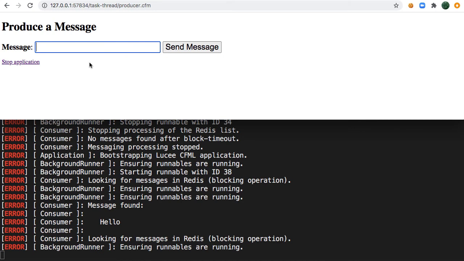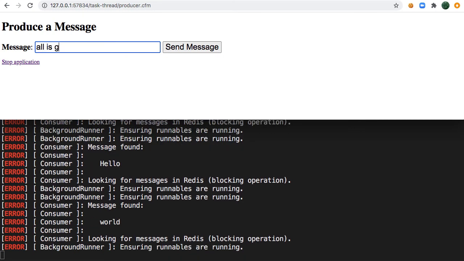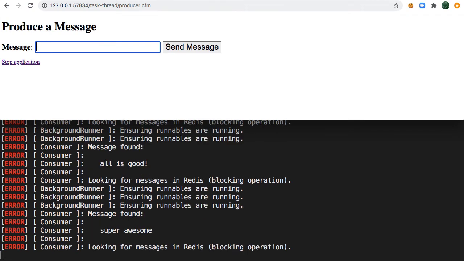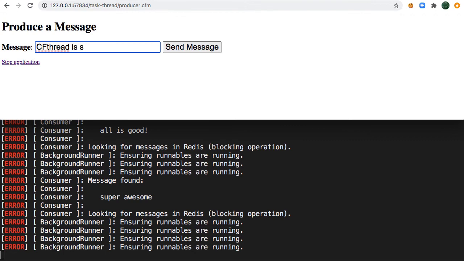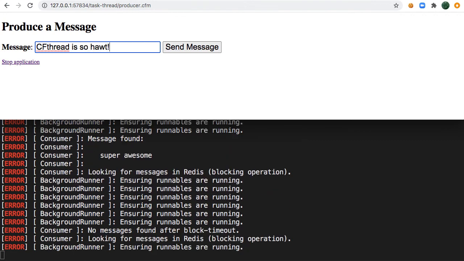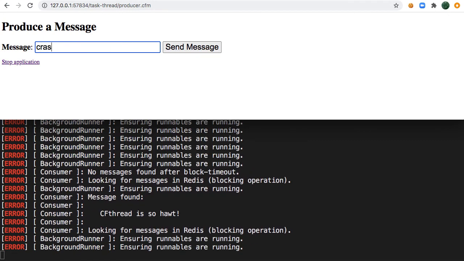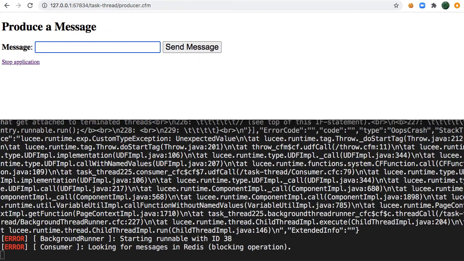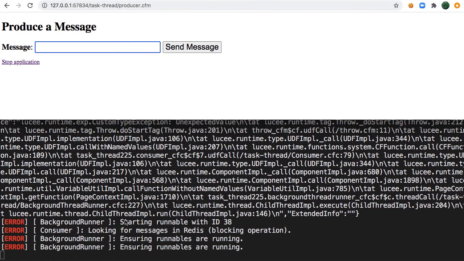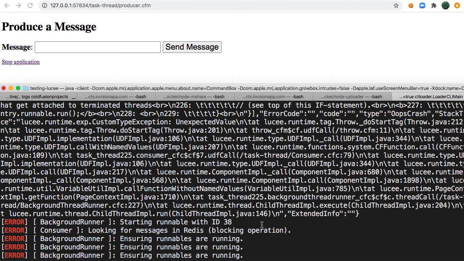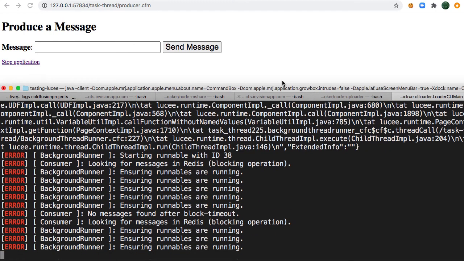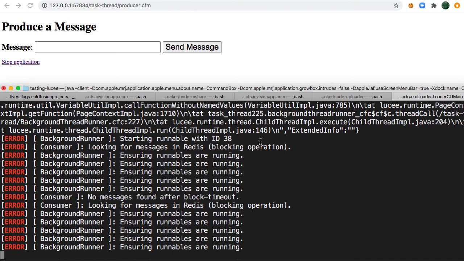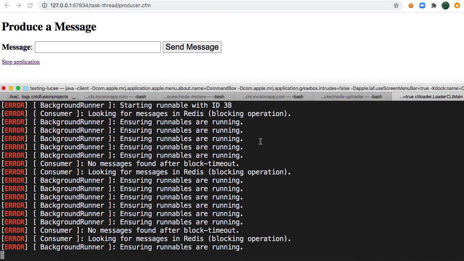Hello. See the message. World. All is good. Super awesome. CFThread is so hot. Right? And then crash. And there we crash. Background thread runner is starting up the runnable with ID, and again the consumer is back in play. So I'm sure that there are definitely some stability issues here.